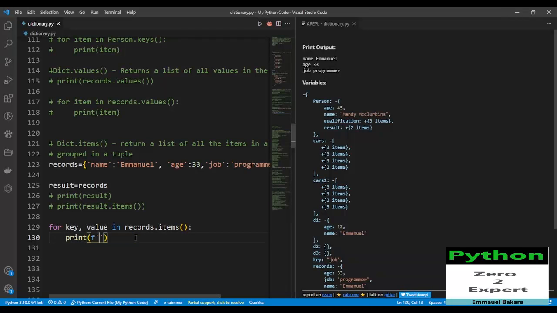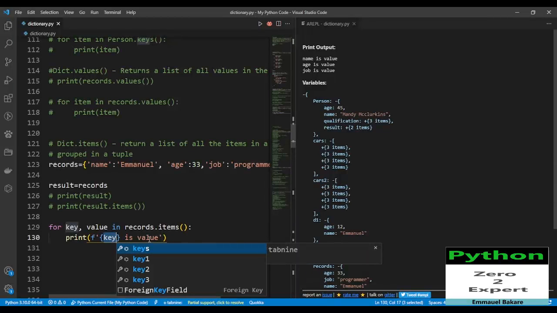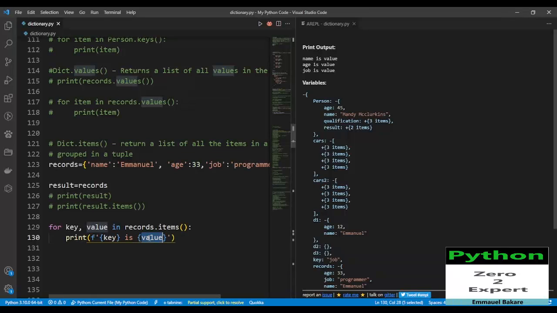Let me put it in a string formatter. Key is value. That is, whatever is in this key, it should print it out here. If you haven't gone through the string tutorial, you need to go through that string tutorial to understand what we're doing here. So you can see right now it's printing name is Emmanuel, age is 33, job is programmer. So I'm looping through each item in this record, and I'm storing the names in key, I'm storing the value in value, and I'm printing them out one after the other.